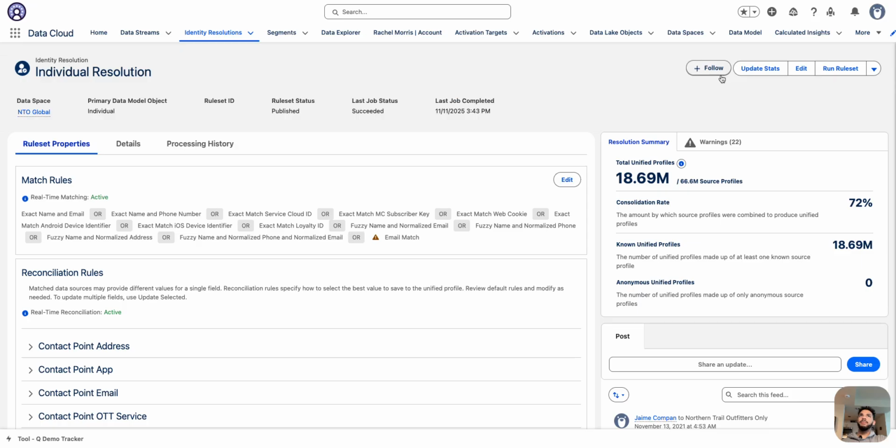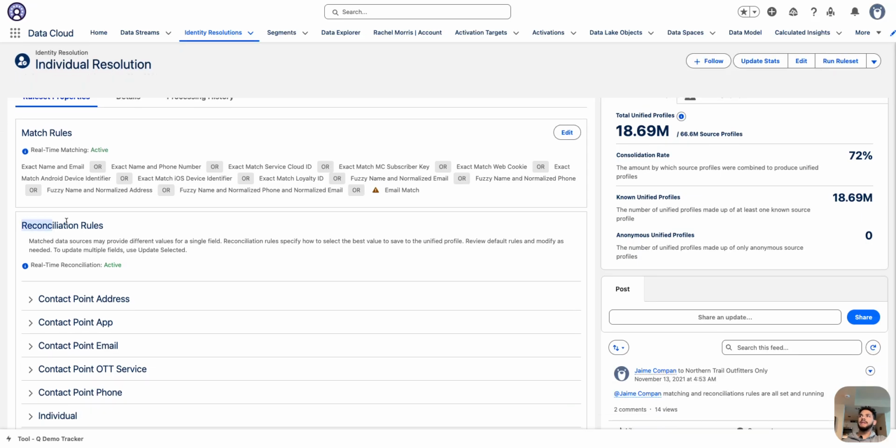And then the next step, we have what we call reconciliation rules. A reconciliation rule means, hey, we have two data sources that came in and they actually have conflicting information.